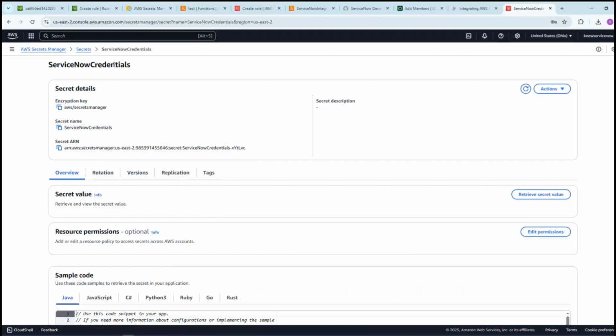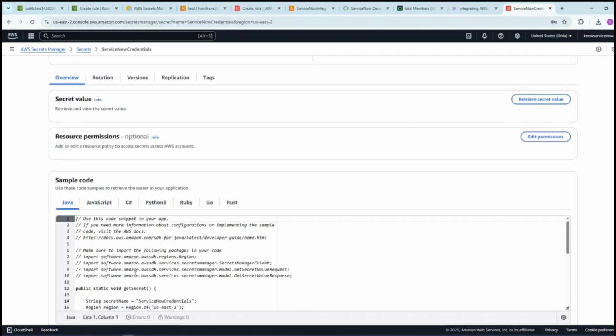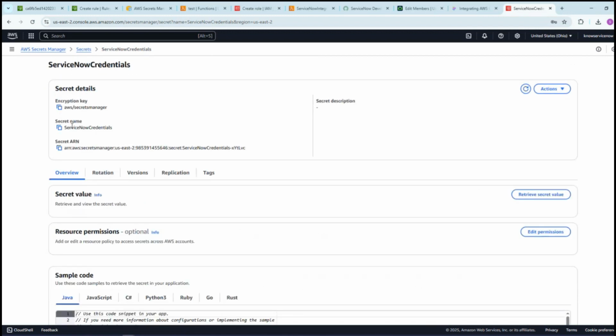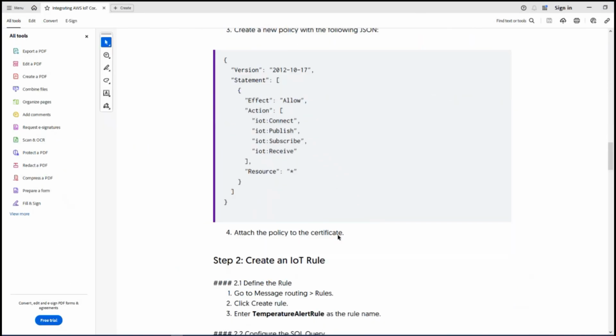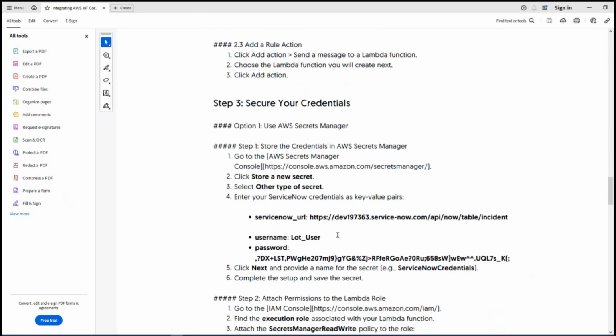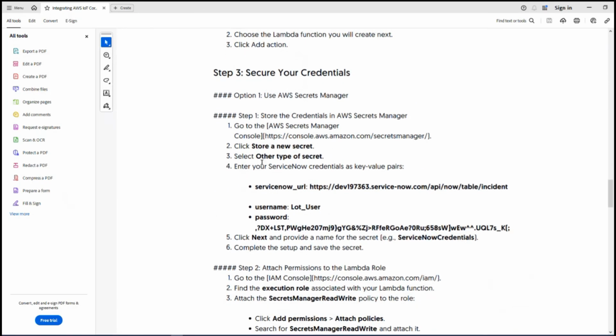So this is the secret. I have given the name as ServiceNow credentials, and I have given the secret name as the ServiceNow credentials. I have given the username and the password. So this is the one which I had got. So you need to select the Other type of the secret and give the ServiceNow URL. And this is the key value pair. So it should be like ServiceNow underscore URL and your instance URL.